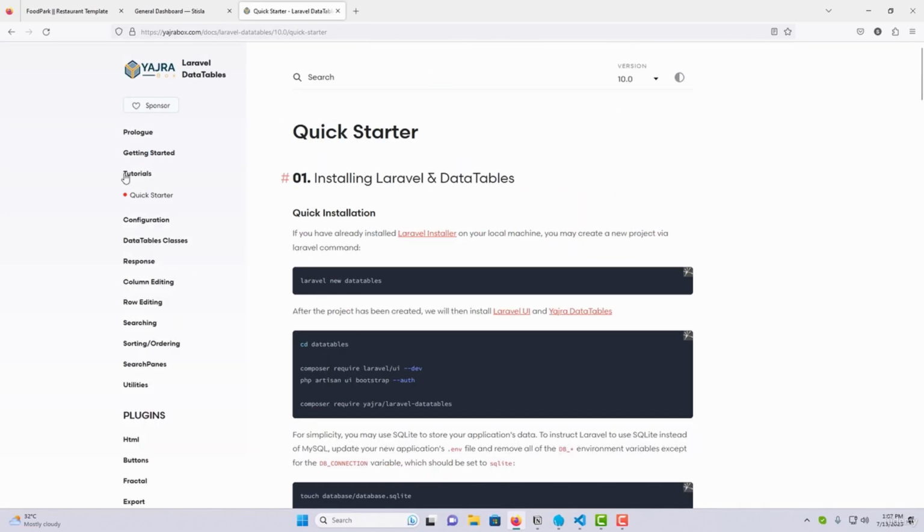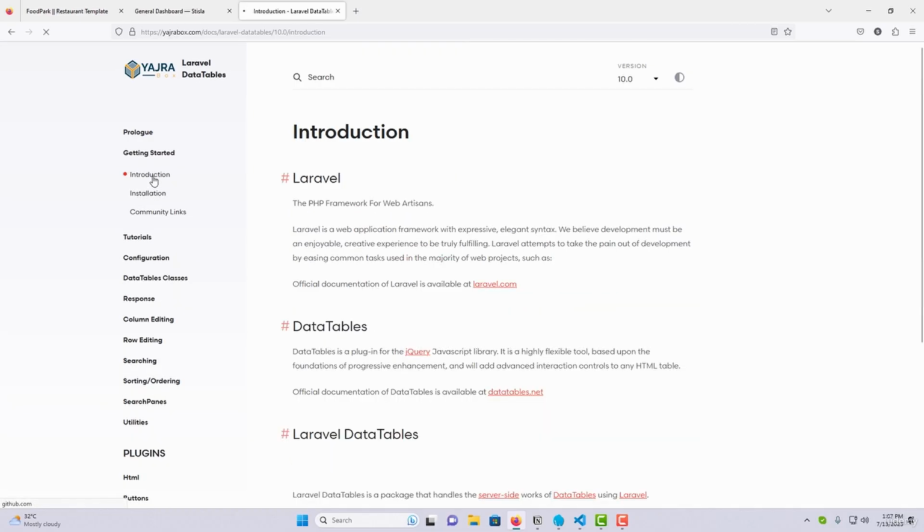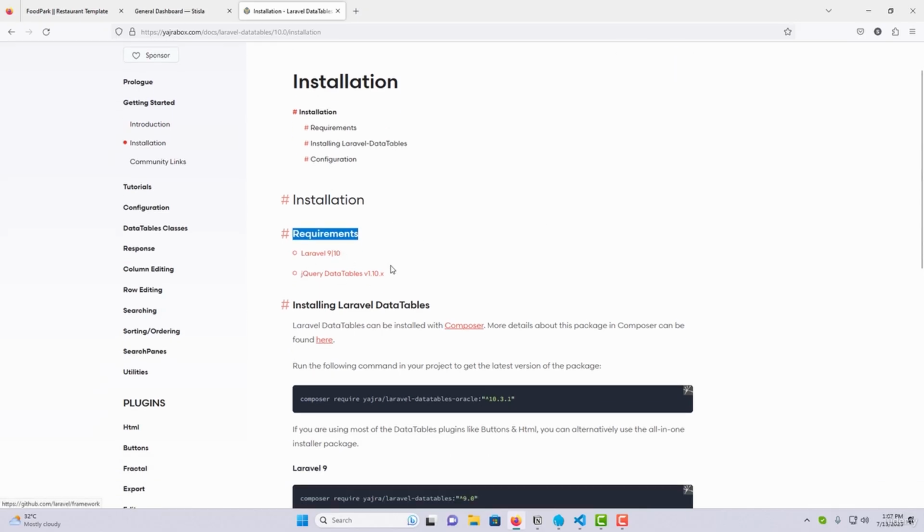Let's go to the top and click on Getting Started. Then let's click on Introduction, not the introduction, click on Installation. In the requirements, as you can see, it requires Laravel 9 or 10 and also jQuery Datatable. We install the package into our project.